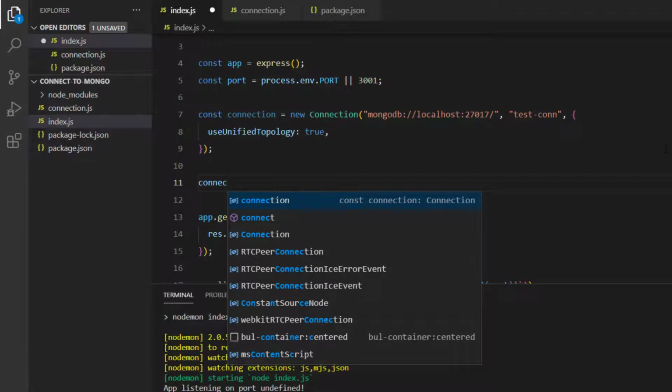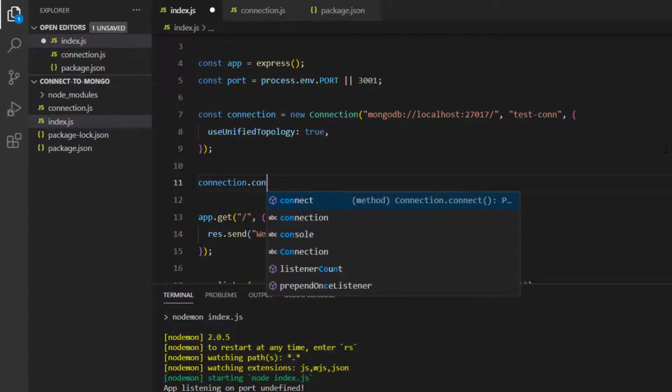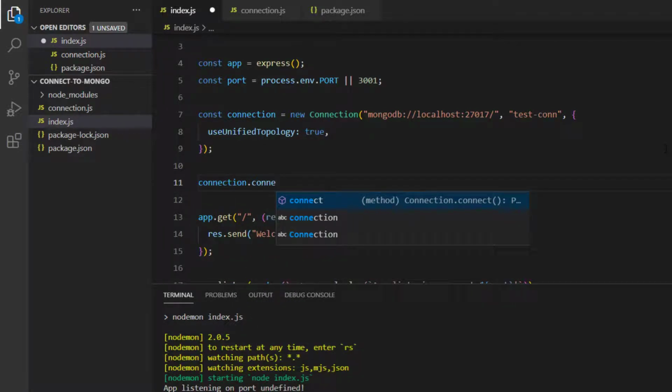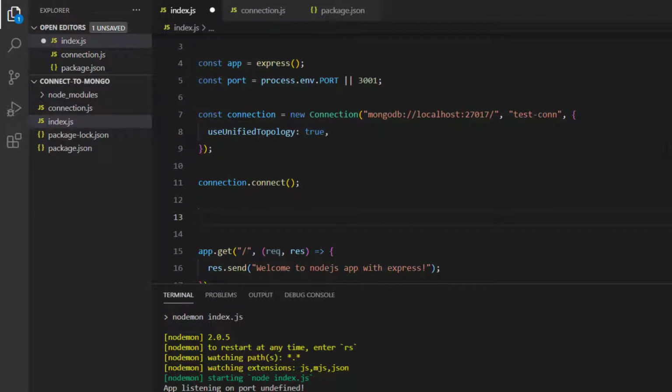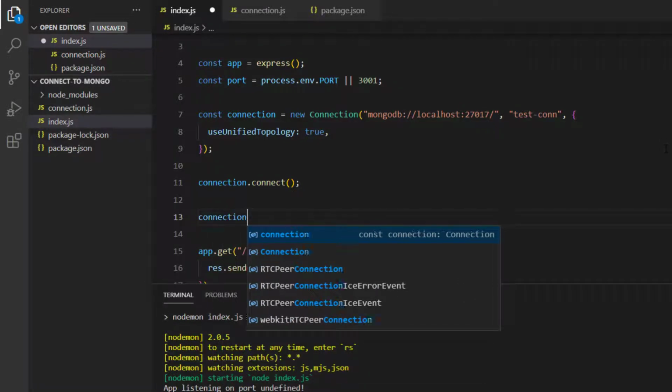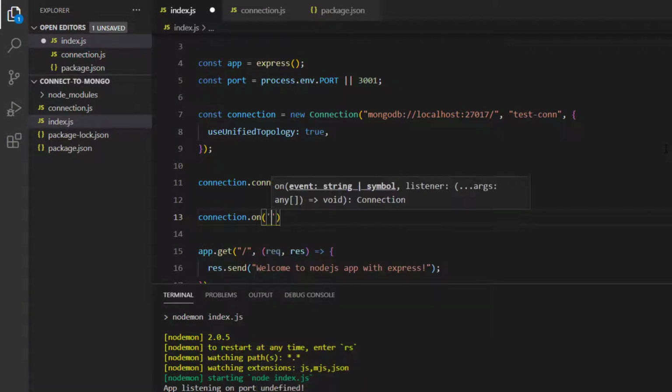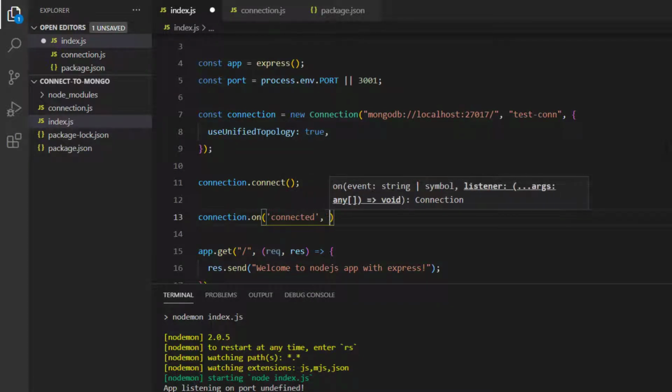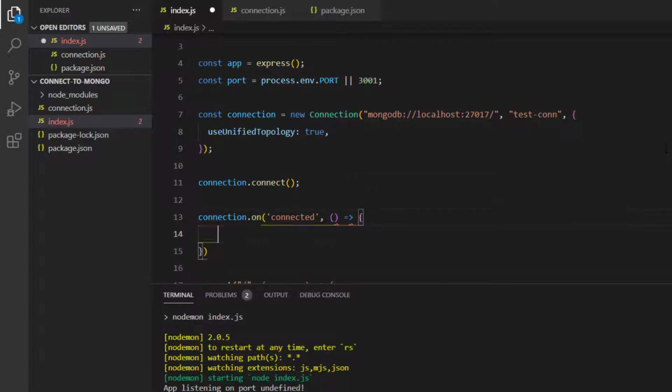So we can use the connect method that is available in the instance connection. Now here the connect is an async operation, but since we're emitting an event once the connection is successful and in case there's an error, we can rely on the events. So connection.on connected, here we provide to it a function.